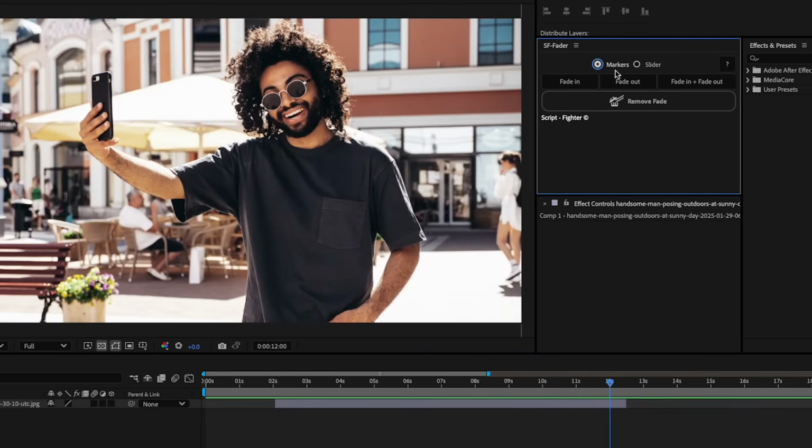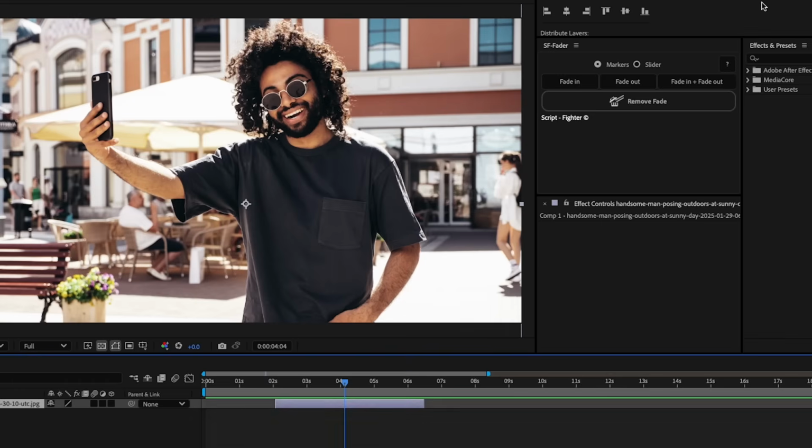Again, go back to markers. And let's just do a fade in so you can see it. And then let's remove that and just click fade out. And as you can see, it drops it there. So again, if you click both, it adds a marker at the beginning and at the end. And this will work for any length. So let's make this a lot shorter. Fade in and out. Boom, right there.